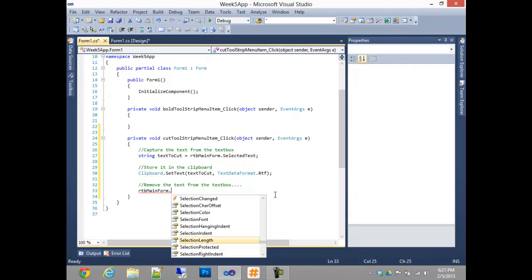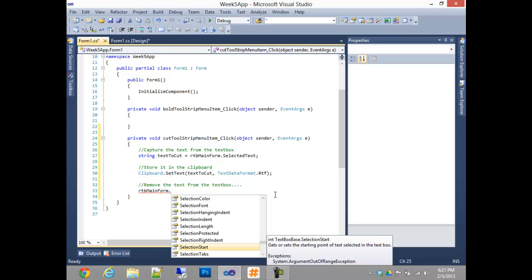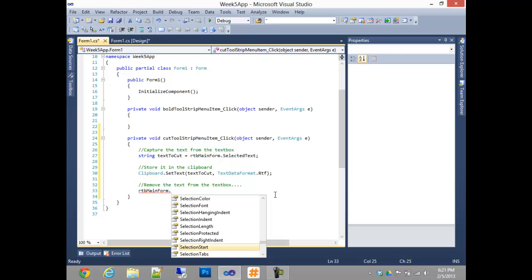There's selection length, and there's a selection start, so you could do some string manipulation: start at the beginning of the string, find where the selection starts, go to the end of the selection, and then take what was at the end of the selection and continue extracting. That's a little more complicated.